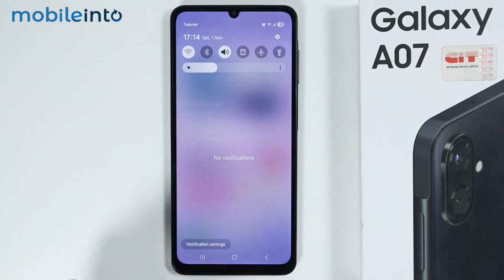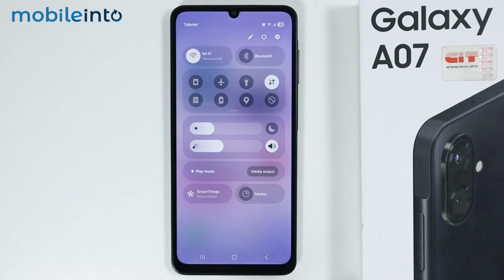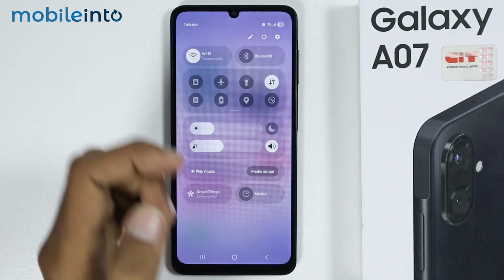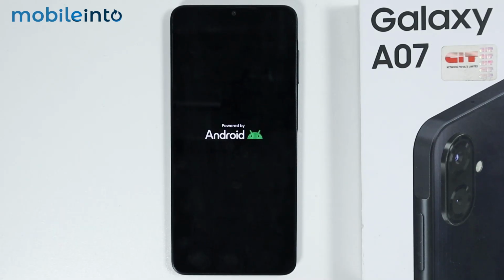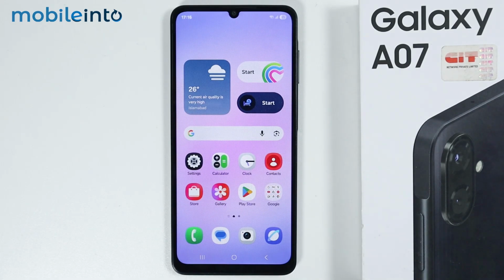For that, just swipe down from the top right of the screen and open the Control Center. Then tap on the power icon and select Restart. After your smartphone finishes restarting, then open Gallery.